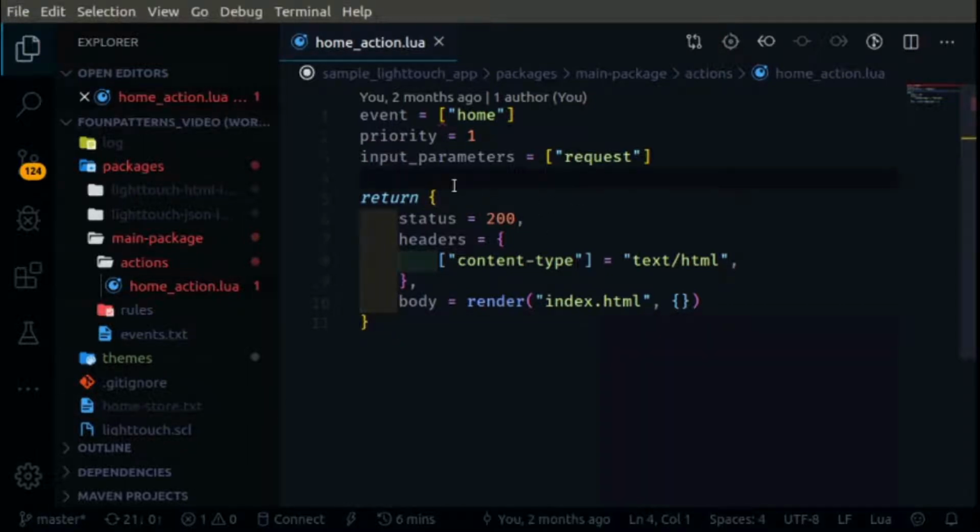Continuing with the explanation of the packages, we're going to explain the package's actions more in depth. To start, we will briefly explain the obligatory parameters again. Here, both the rule and the action must have the same event name and priority, and in the case of Lighttouch, input parameters will always be request.